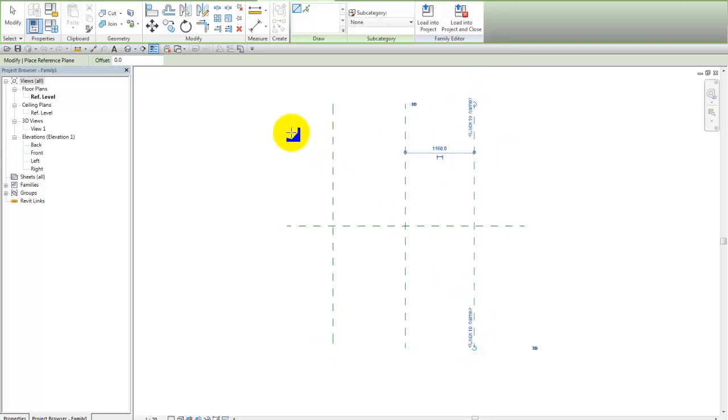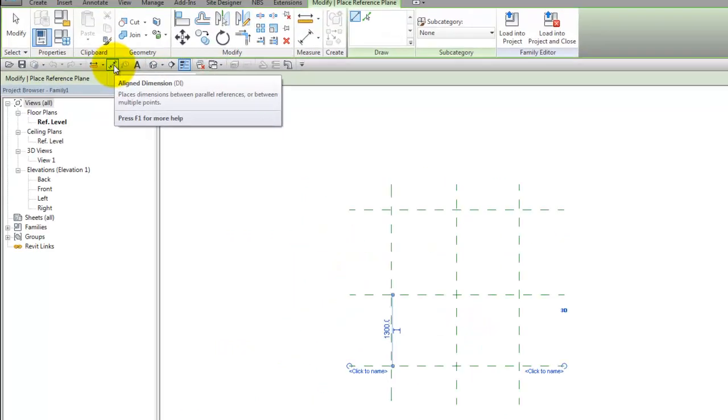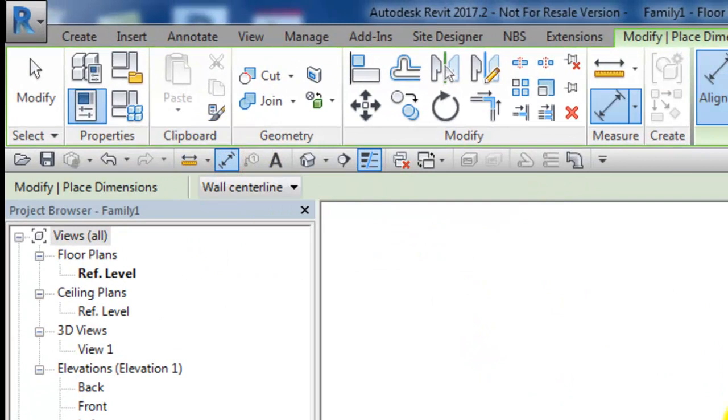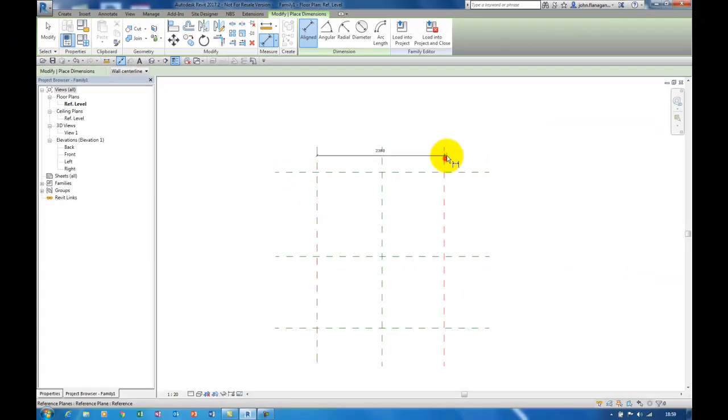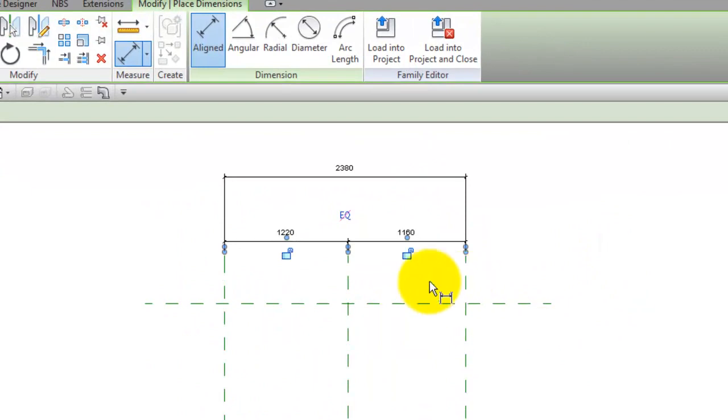2 vertical and 2 horizontal, like so. So that forms the framework for our little box family. We'll go up to the quick access toolbar and attach some align dimensions to the reference planes. Place an overall dimension here at the top, place one to the center, a little reference chain. And in this one, the little EQ button that comes up will equalize those reference planes.